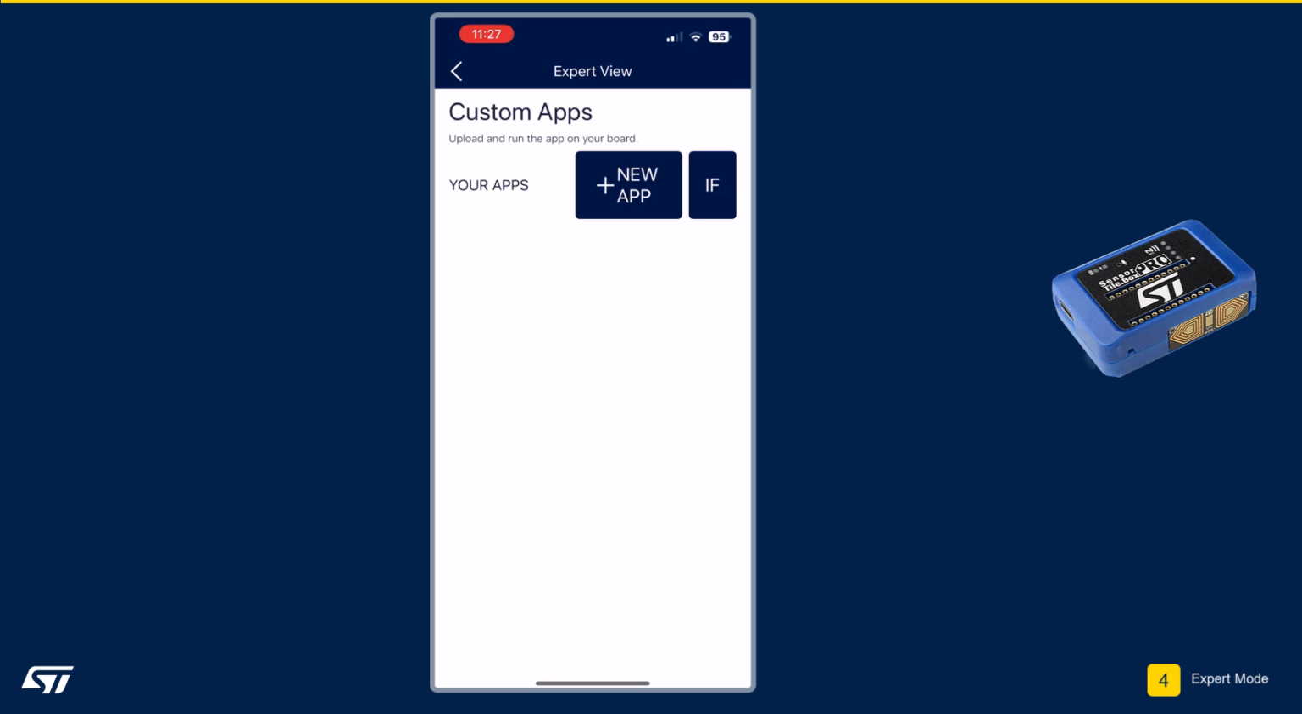We now see a new screen which shows options for creating and loading custom apps. This list is currently empty since we have not yet created any custom app. There are two options presented, New App and If. The button labeled New App allows us to define a custom app flow. The If button allows you to chain one function block's output to the input of another function block, much like a standard if-then conditional in C code. To create a new custom app, tap on the New App button.